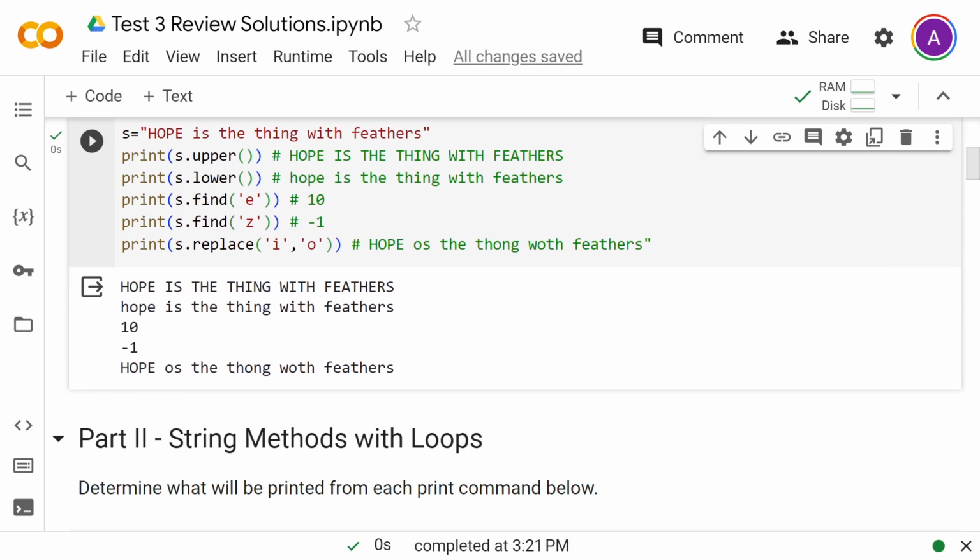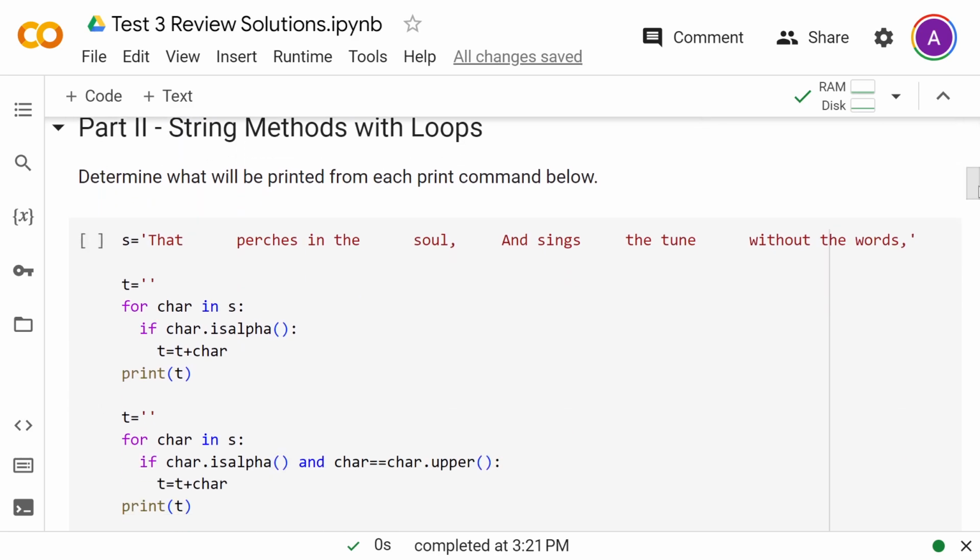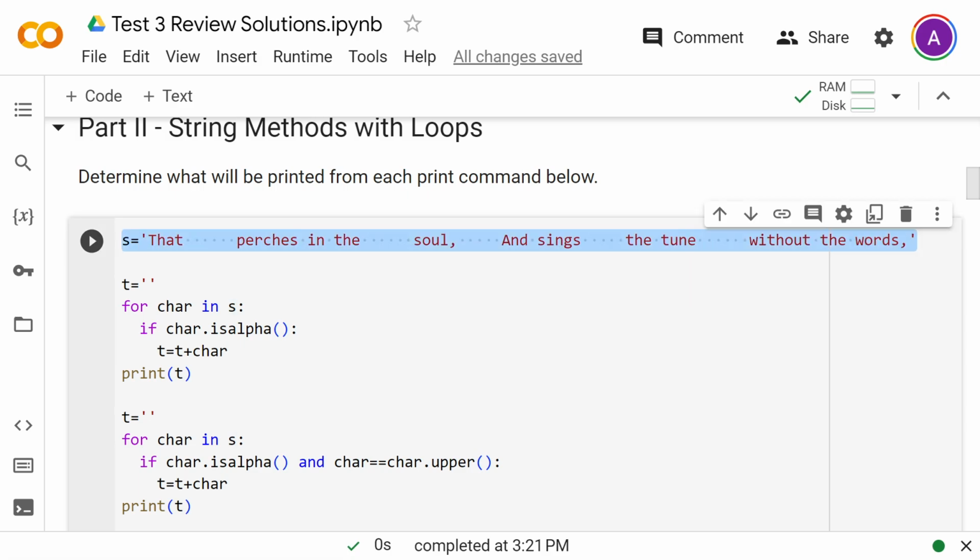All right, so that is the first part. Second part, string methods with loops. So now we're going to be doing some loops. These are a lot more complicated. So this is the next line of the poem. Oh, well, the next 2 lines actually. "That perches in the soul and sings the tune without the words."